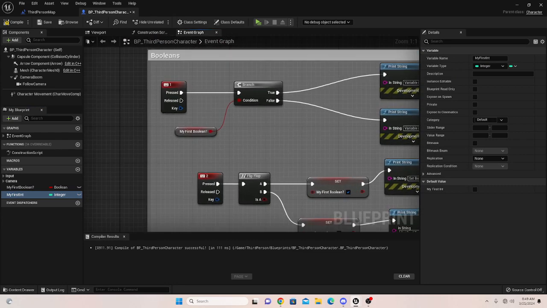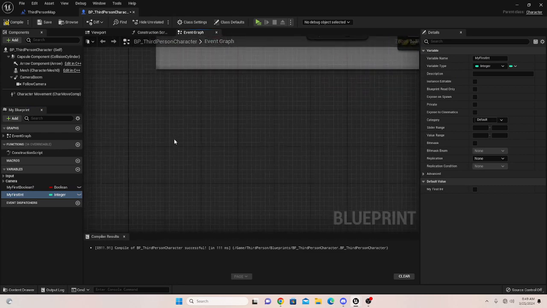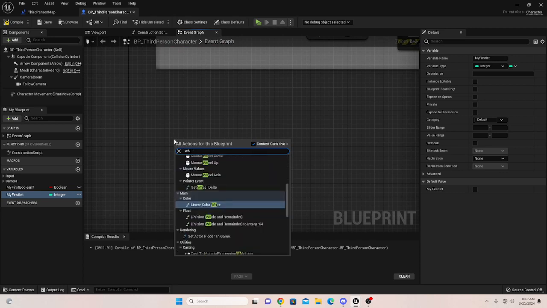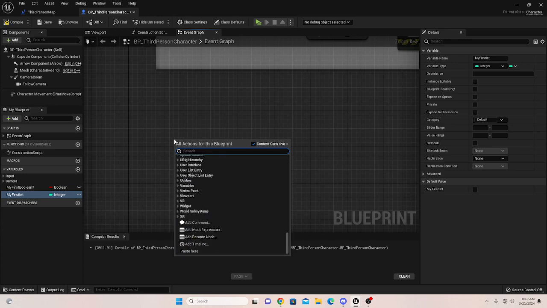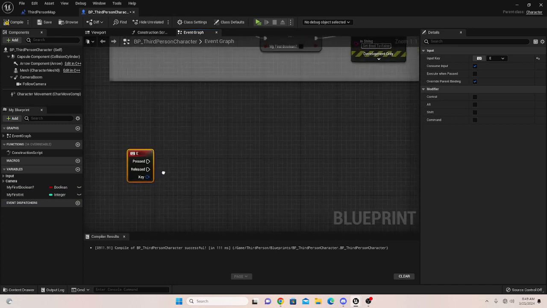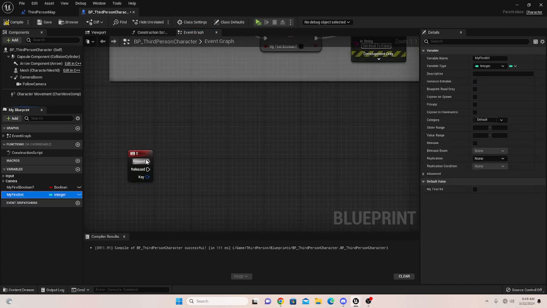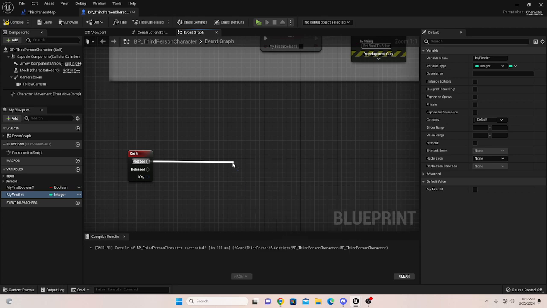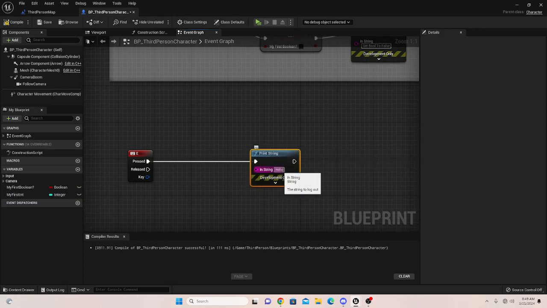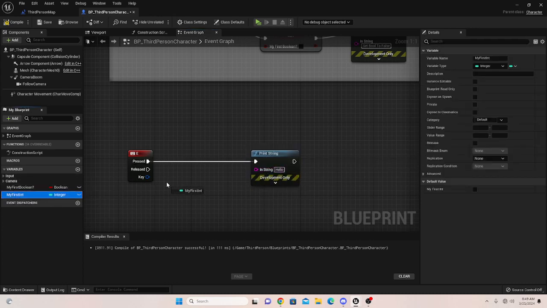And then what we can do here is we can do when the E key is pressed, so we can use a different key. So look up E keyboard. You're gonna have to scroll down a little bit until you find E. And then what we can do here is we can print a string to see what number we want it to be. Okay, so print string. And let's just say we want to print our first integer. So if you drag this out, get my first integer, drag it in here.